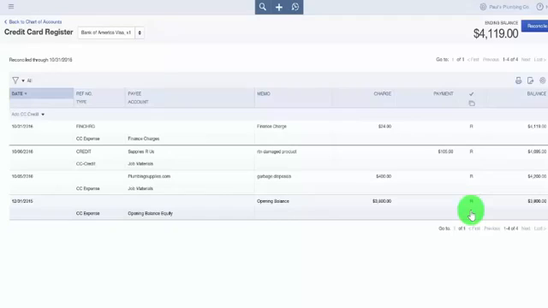You can edit the account if you need to. So for example, if you categorize something as meals and entertainment and it should have been office supplies, definitely go ahead and make that change. But you do not want to make any changes to the date or the amount. If you do, it can cause your financial statements to be inaccurate and you will no longer be in balance with your credit card company.